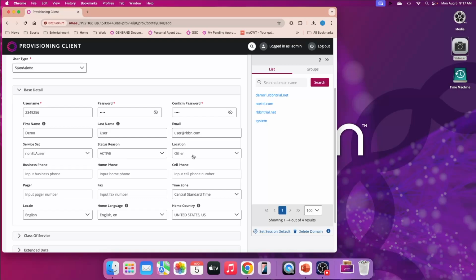Active status, locations. This is equivalent to using ELINs in an enterprise location in order to drive address information to emergency services. The business phones, cell phones, etc., are more like vCard information. Time zones, this is for time of day routing.